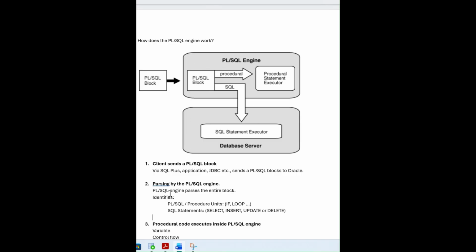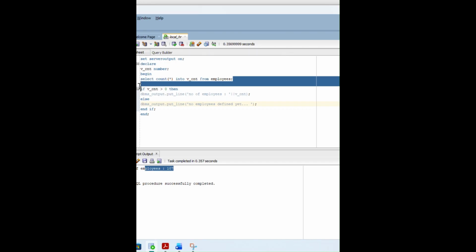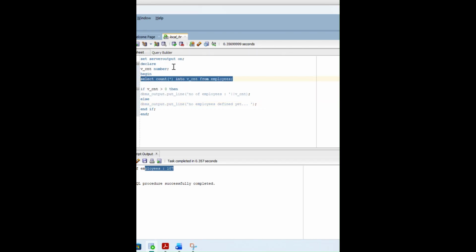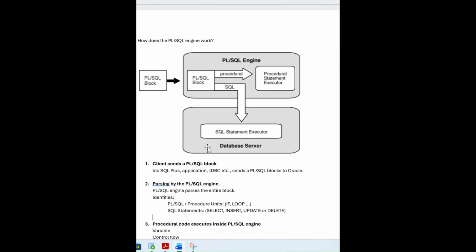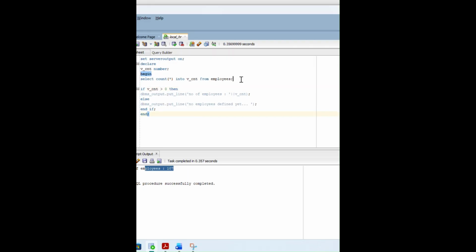From this, what will happen is it will try to parse the entire block. When it parses, it will try to separate procedural units and SQL units. This is the SQL unit, and all the variables, the if condition, everything, comes under the PLSQL unit. So in the execution block, the very first thing, it will try to process the variables, everything.